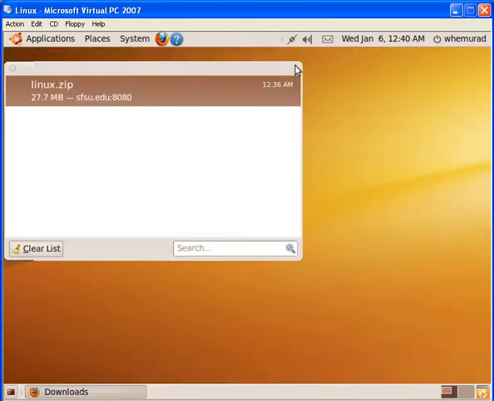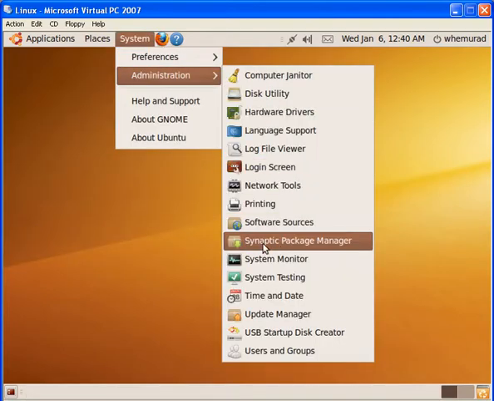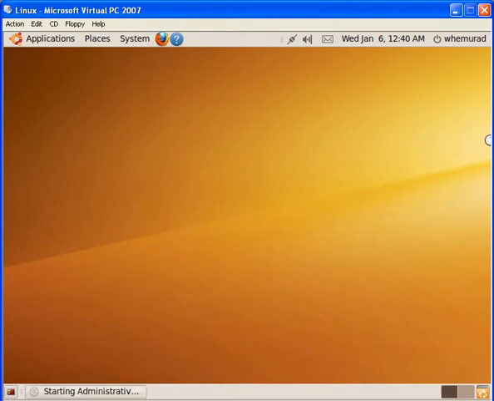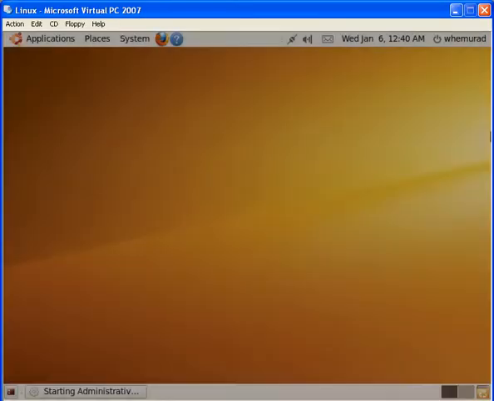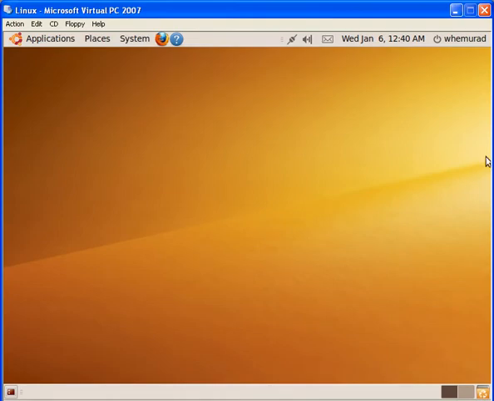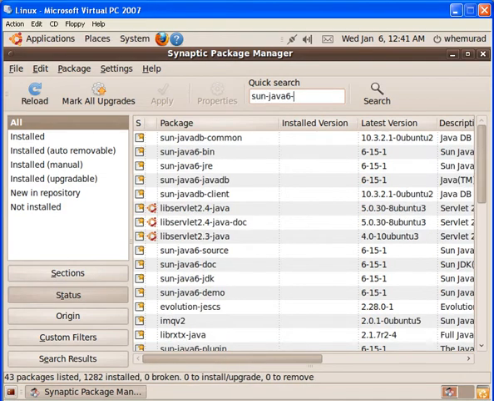We can do so by going to System, Administration, and Synaptic Package Manager. Please enter your username and password here to allow you to change the packages. Once the window is loaded, let's just install the packages. The first one is the Sun Java 6 JDK.